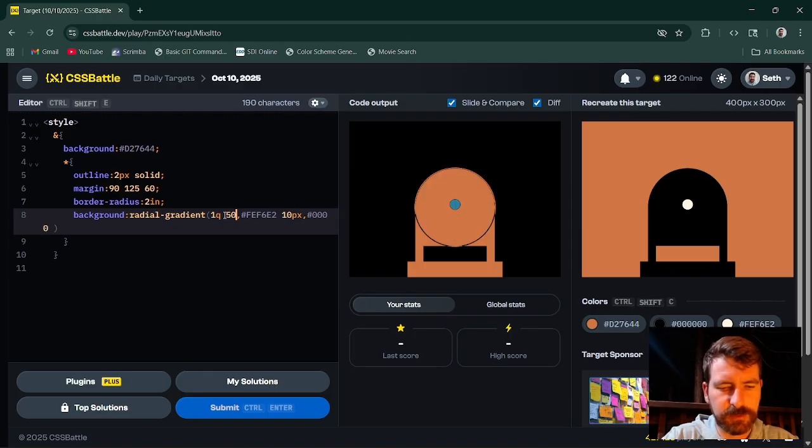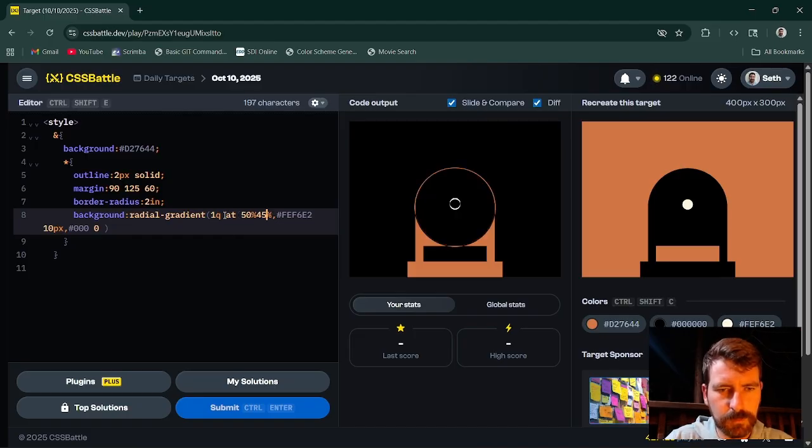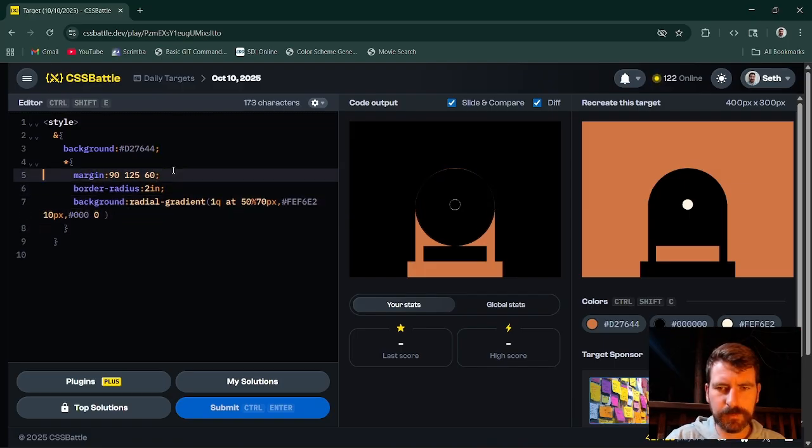I just have to say 50%, 45%. Let's do pixels. Like, was this what I was thinking? 70? I hope it's 70. 70. Yeah, 70 looks good. Okay, so let's get rid of our outline. We can see this now.